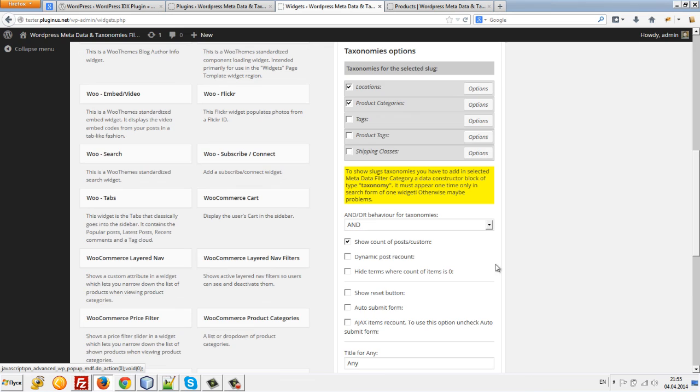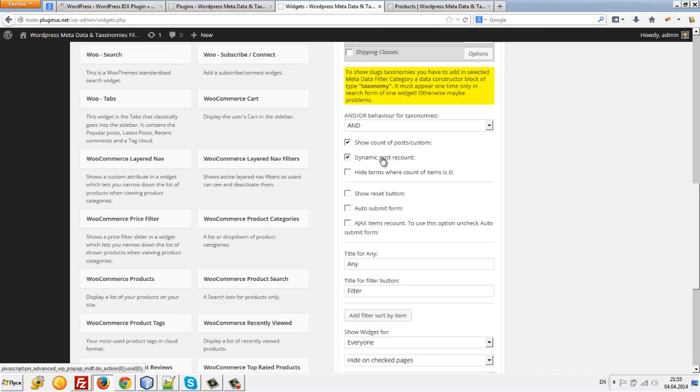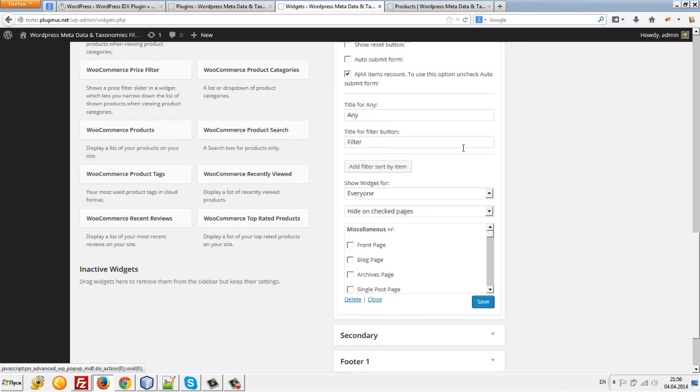Here you can choose dynamic post recount, recommend. Hide terms recount of items is 0. It's recommended to select only if you use the widget in auto submit form. But I'm going to use it in AJAX item recount, so don't check it. Save. I want to add sort by top filter. No, we saw. Of course, we use taxonomies. This works only with meta fields.